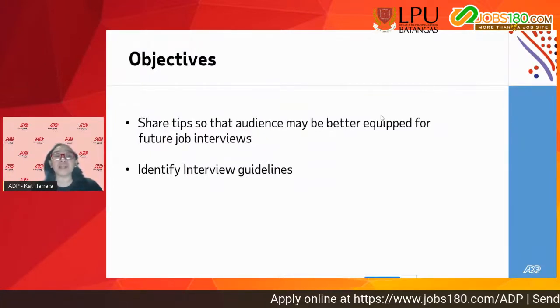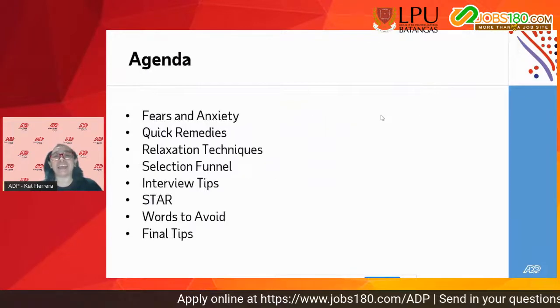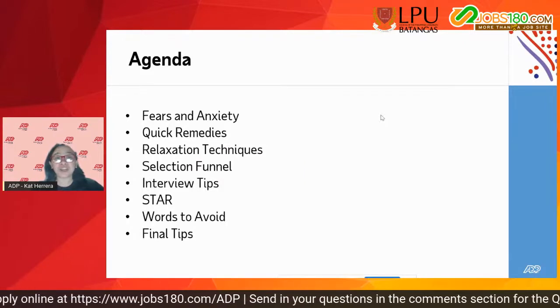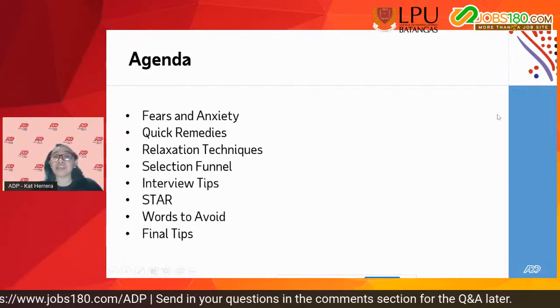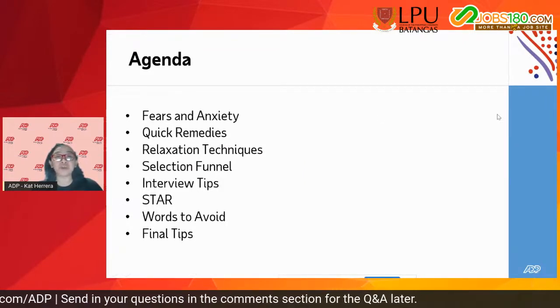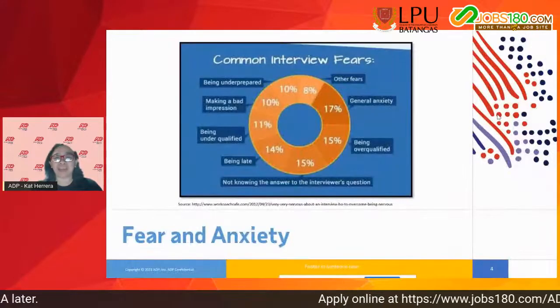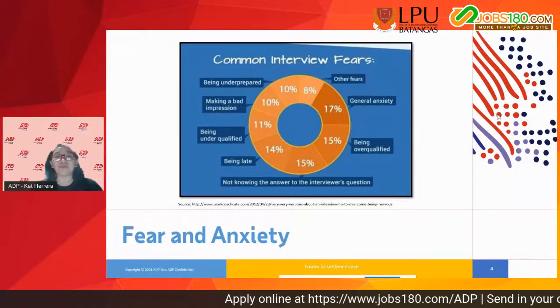And of course, we will identify the interview guidelines. The agenda would be the fears and anxiety that you might experience, the quick remedies, some relaxation techniques. I will also show you the selection funnel as well as interview tips, STAR, words to avoid, and final tips. We have a full packed day today, right? So let's get right on it.